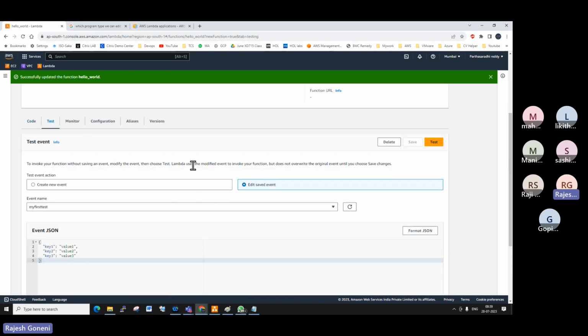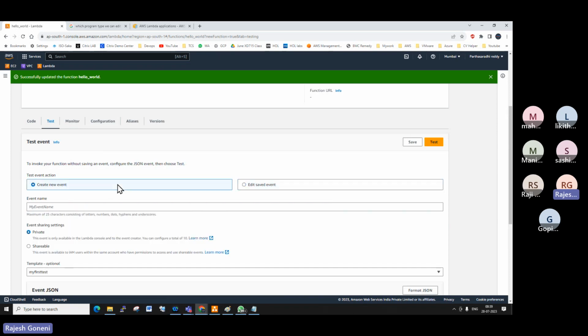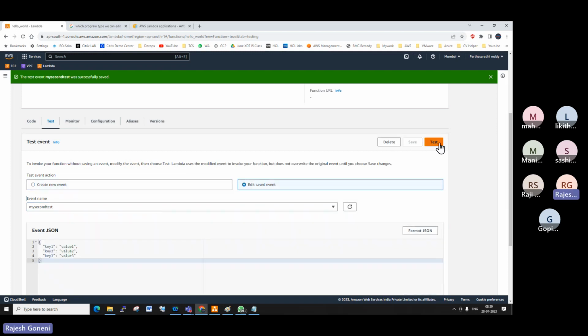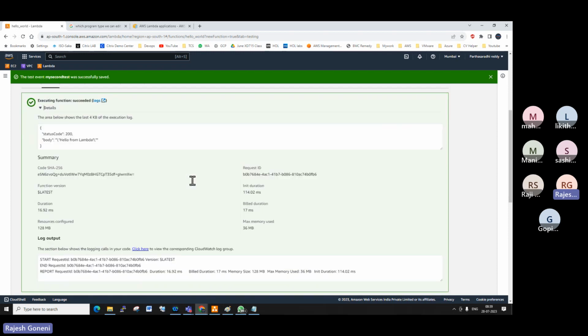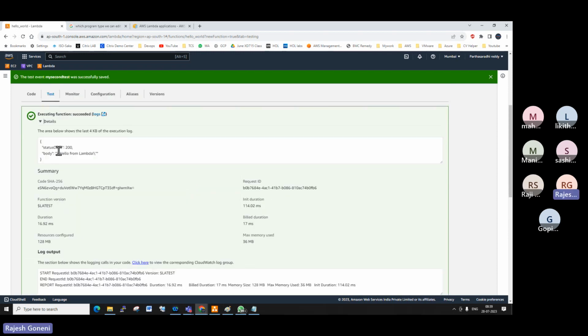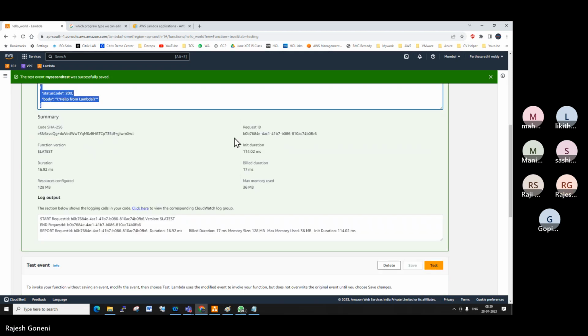And that test environment you can see here. If you want to change anything, you can create a new event again. Again create it, my second test. Now save and test it again. Now you can see the details and the message that was executed.